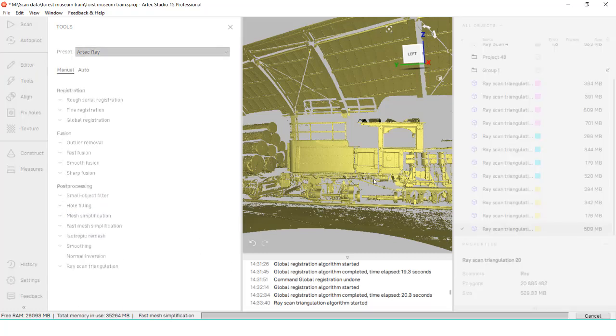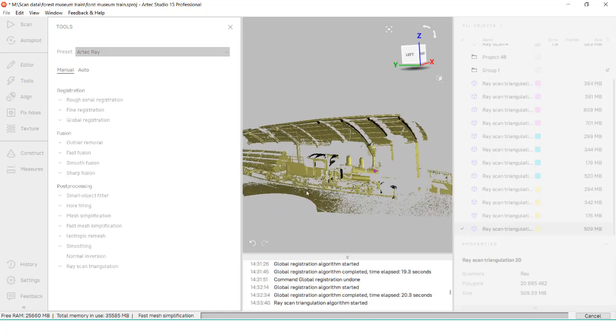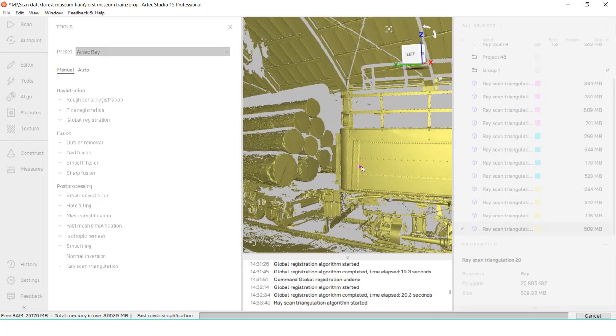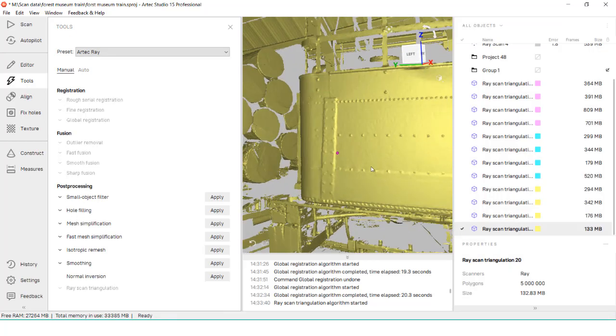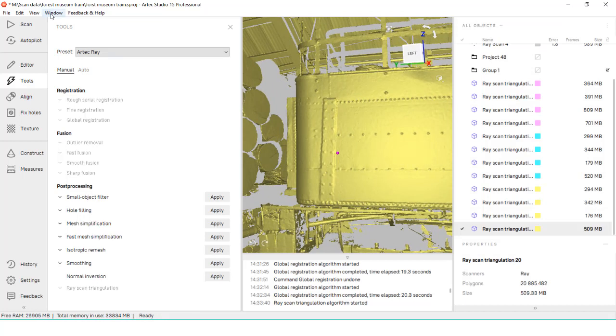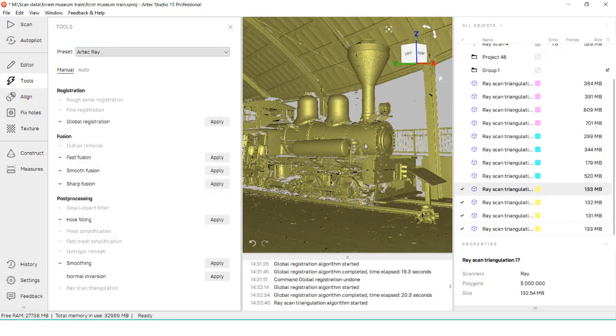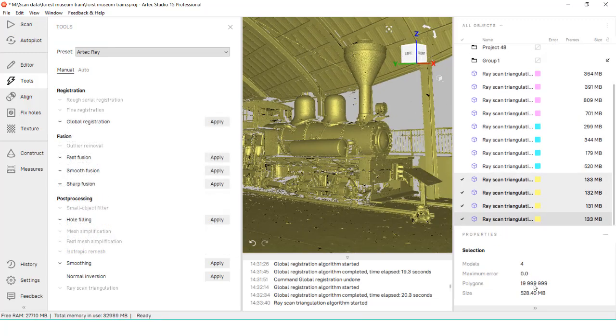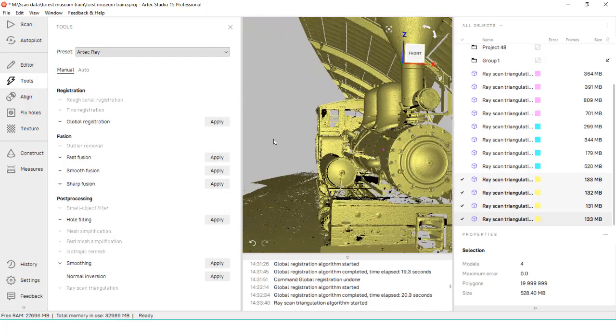In the Tools tab, I can run a fast mesh simplification on the individual scans, so they're at a reasonable size when we export it all together. Like most mesh data, we can reduce this by a large percent and not see a change in data, so I'm going to bring everything down to about 5 million triangles.